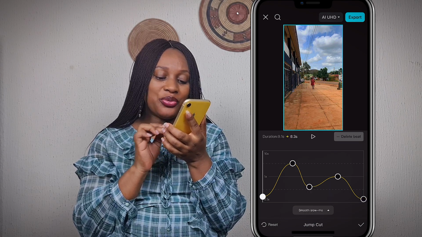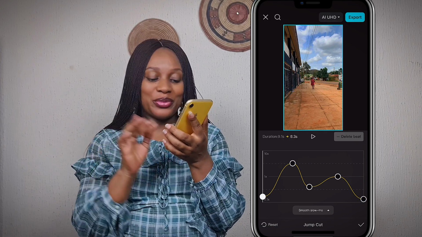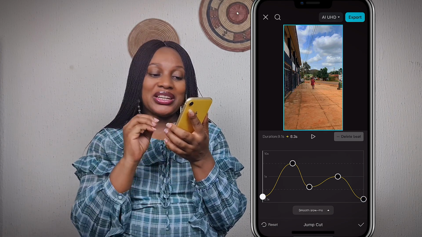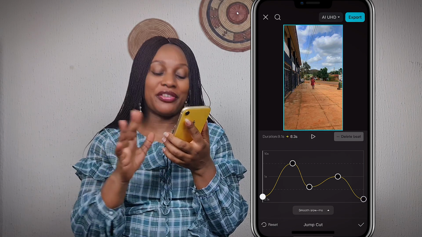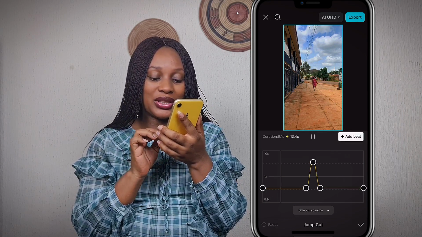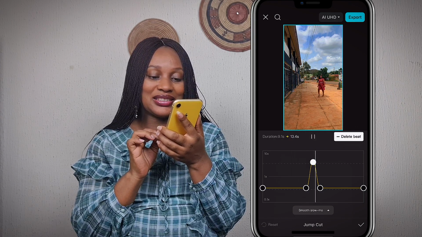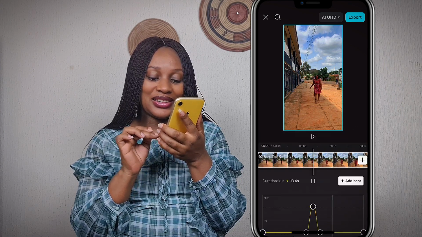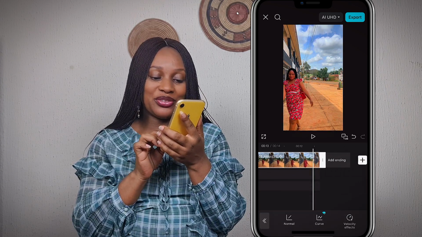But for this, I don't want to do anything. I feel like if I adjust it myself, I'll mess it up because I already like what it gave me. The fast forward came at the perfect timing. So I'll just reset it to this and click on the check icon. So this is how to create a speed ramping video.